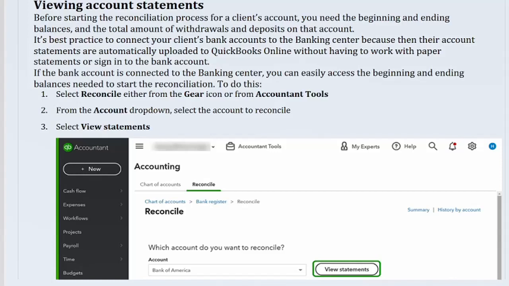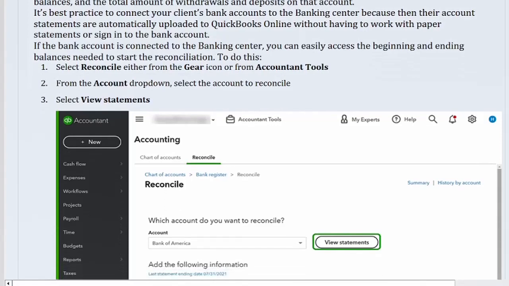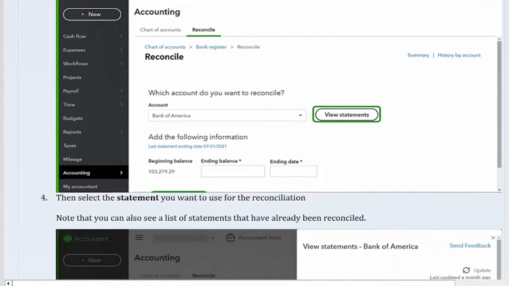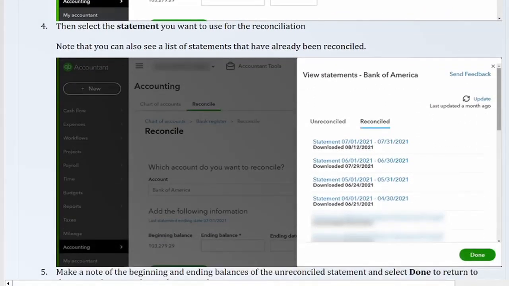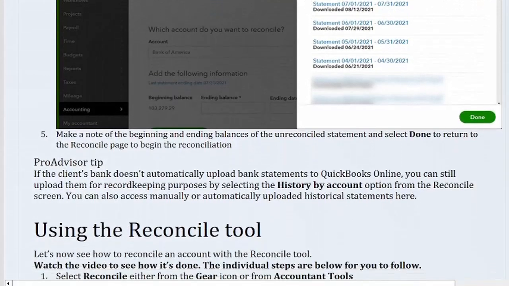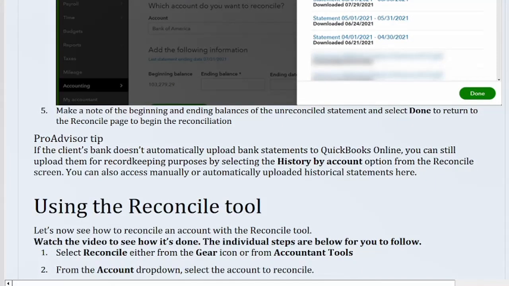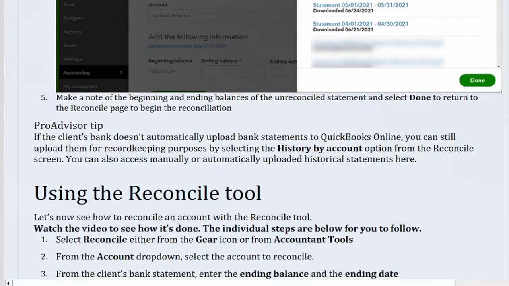If the bank account is connected to the banking center, you can easily access the beginning and ending balances needed to start the reconciliation. To do this, select Reconcile either from the gear icon or from Accountant Tools. From the Account drop-down, select the account to reconcile. Select View Statements. Then select the statement you want to use for the reconciliation. Note that you can also see a list of statements that have already been reconciled. Make a note of the beginning and ending balances of the unreconciled statement, and select Done to return to the Reconcile page to begin the reconciliation.